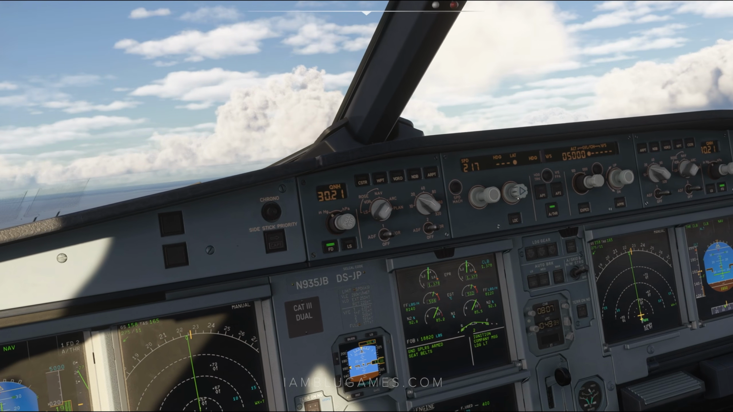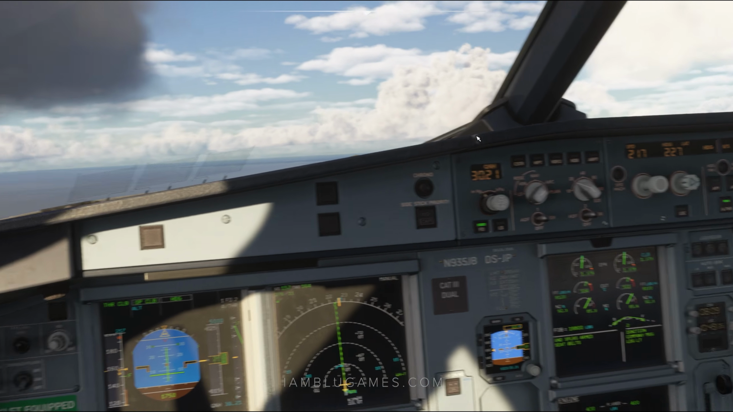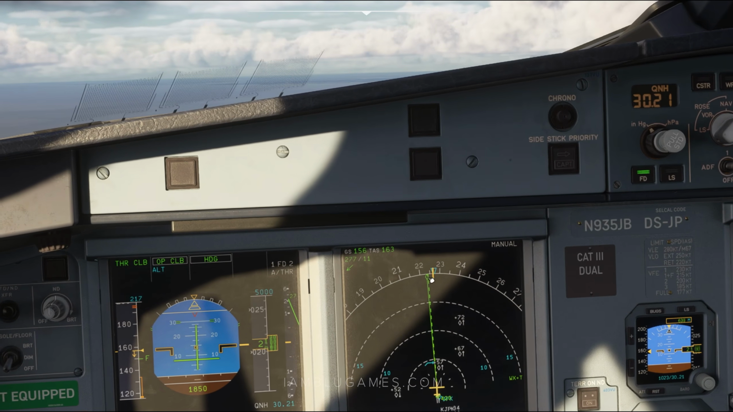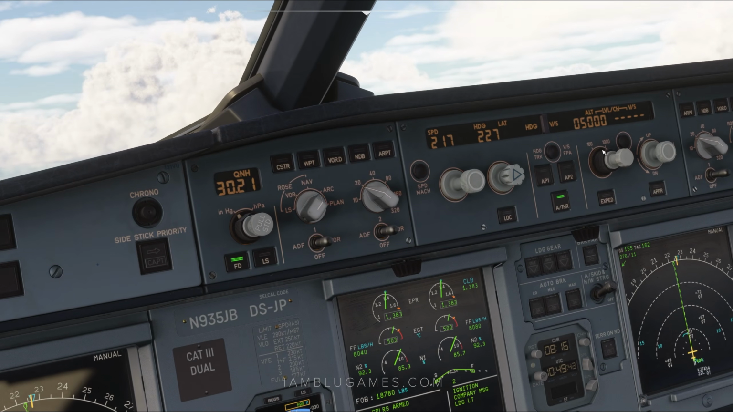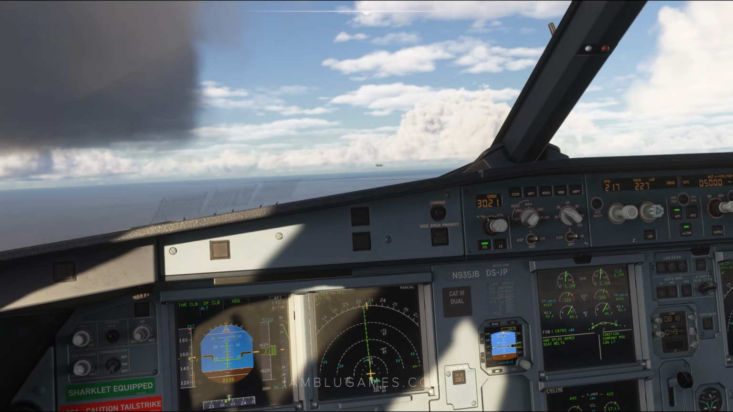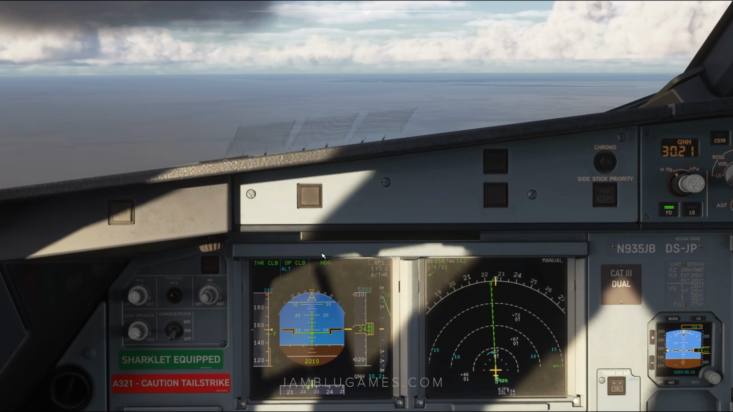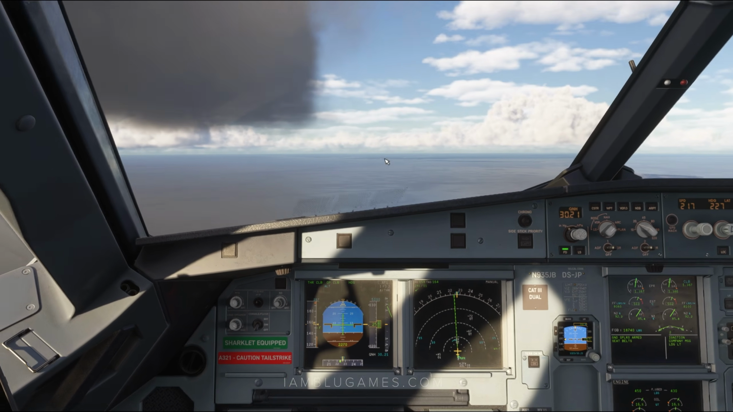I'm going to go here and hit down arrow on our heading bug. We can see our heading is actually synced up with our current heading. We can go autopilot 1 on. There we go. So now the aircraft is flying via heading and OP climb.